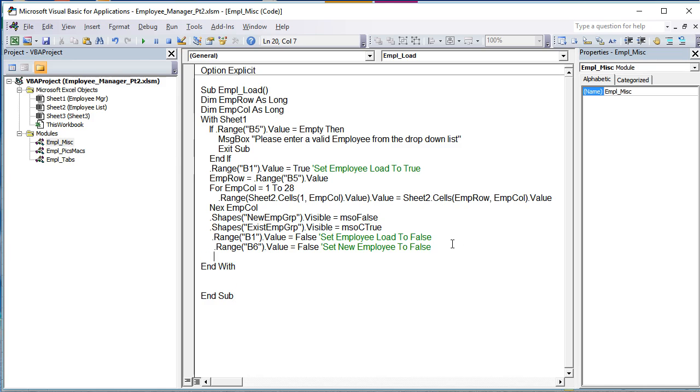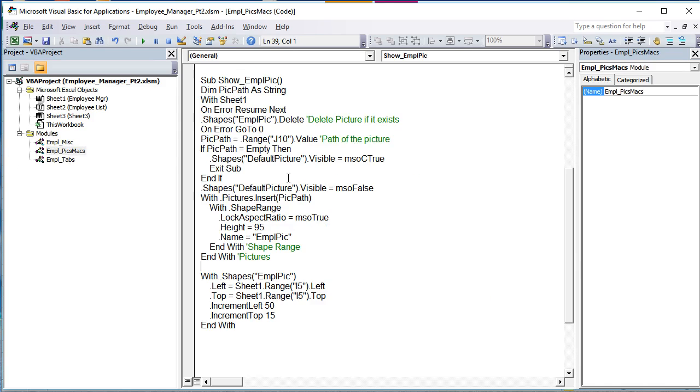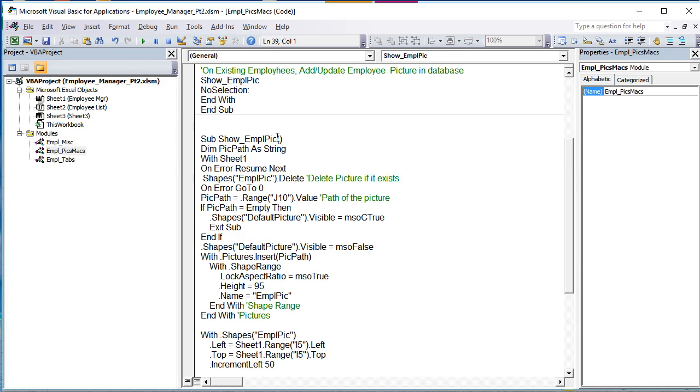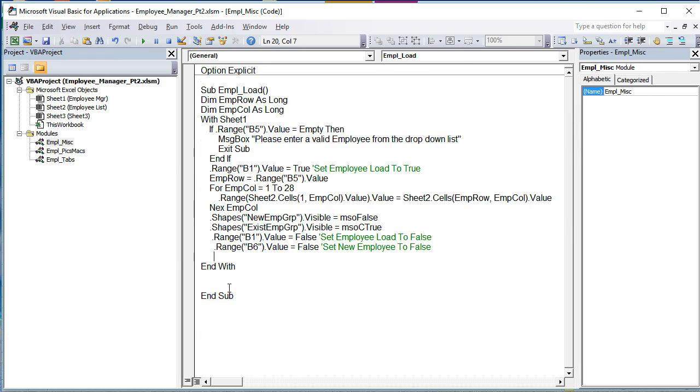And also, I want to show the employee picture, right? We have employee pictures. We want to display that. So let's copy that, show employee pic, and we're going to paste it because when we load it, employee miscellaneous, okay. And we want to run the macro that shows that picture. So that's it. That is all we need for the employee row. You see how small that little macro is? All that macro does is loads all that employee data.